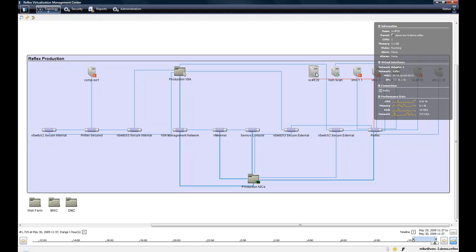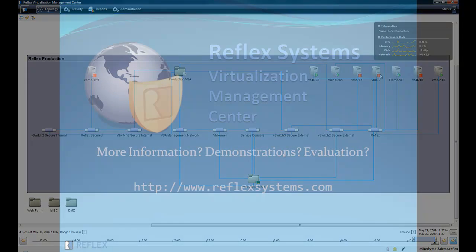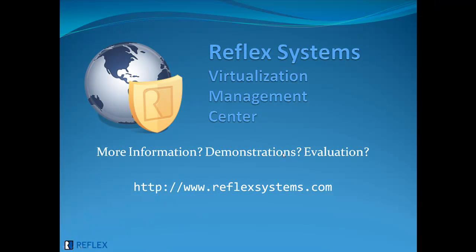Here we see the Reflex production cluster in a logical topology view. Notice the info panel also functions here, providing that same information. As you can see, the logical and inventory views provide a complete comprehensive view of my virtual topology. This concludes this section of our interface tour.